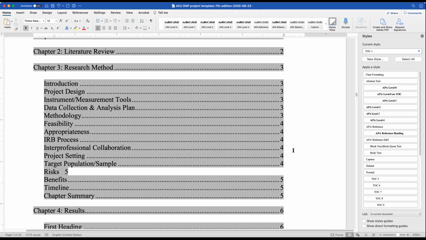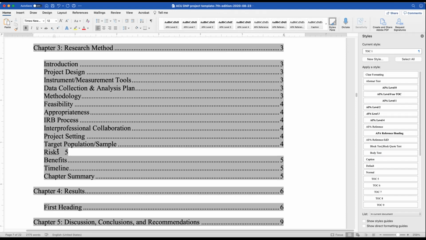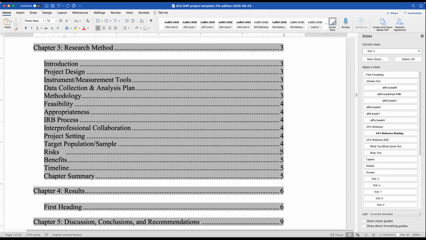Something that may come up when you have a very short heading here. So this is small enough that Microsoft Word doesn't realize that it's the full text there. So you can just put your cursor here and hit Tab. And you can see it now all lines up. So just a simple thing if you have a short heading like risks.